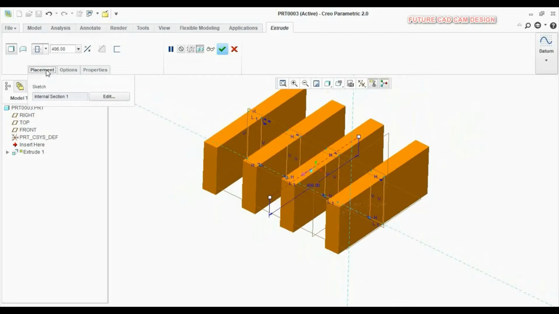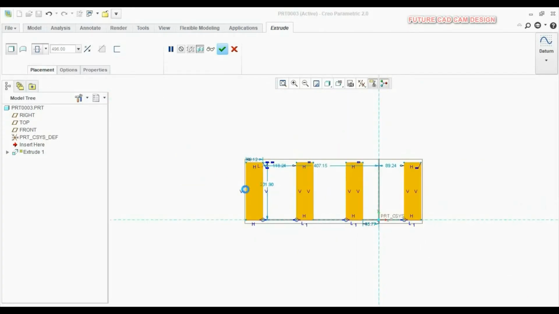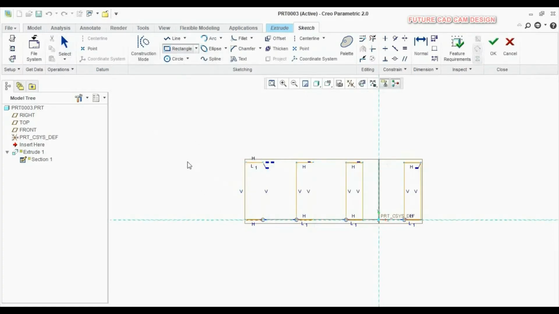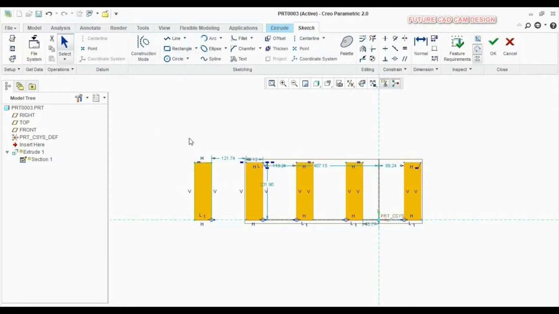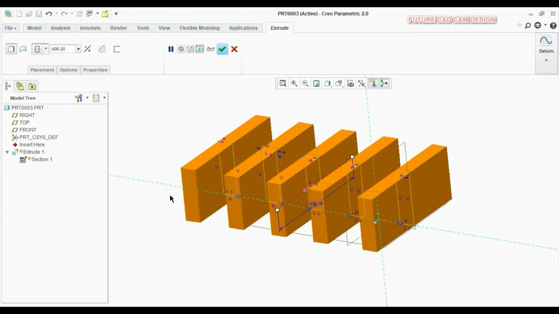In placement you can see the edit option. If you choose the edit option, you can again edit your sketch. For example, here I am going to add one more rectangle. So I have drawn my sketch. Again I select OK, and again I enter into the extrude.